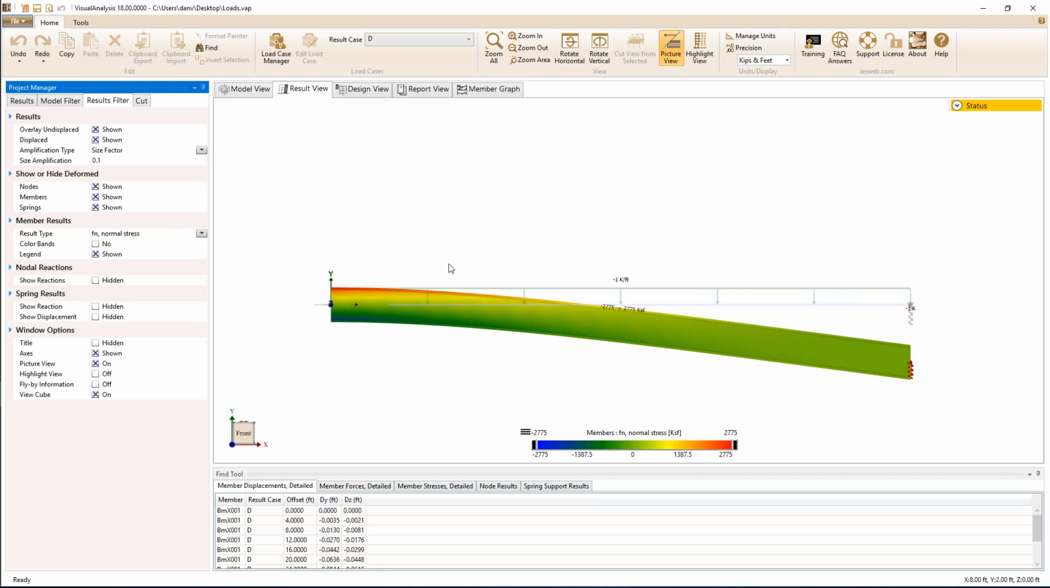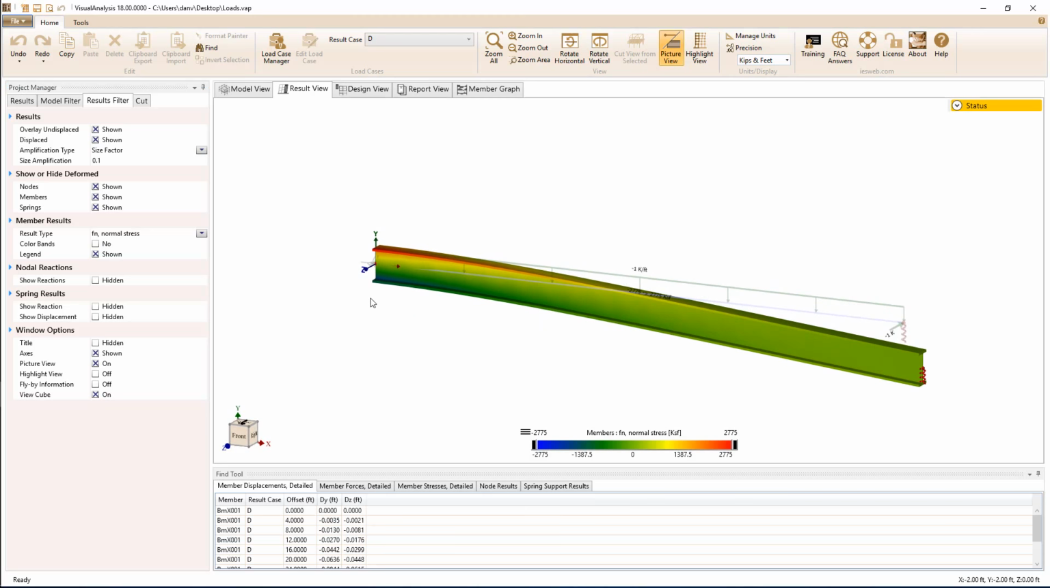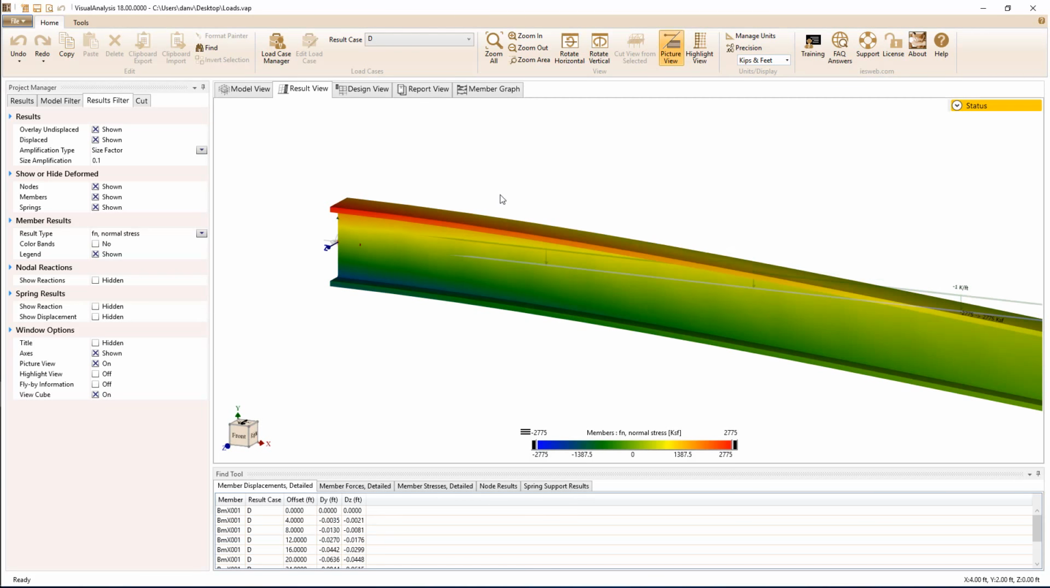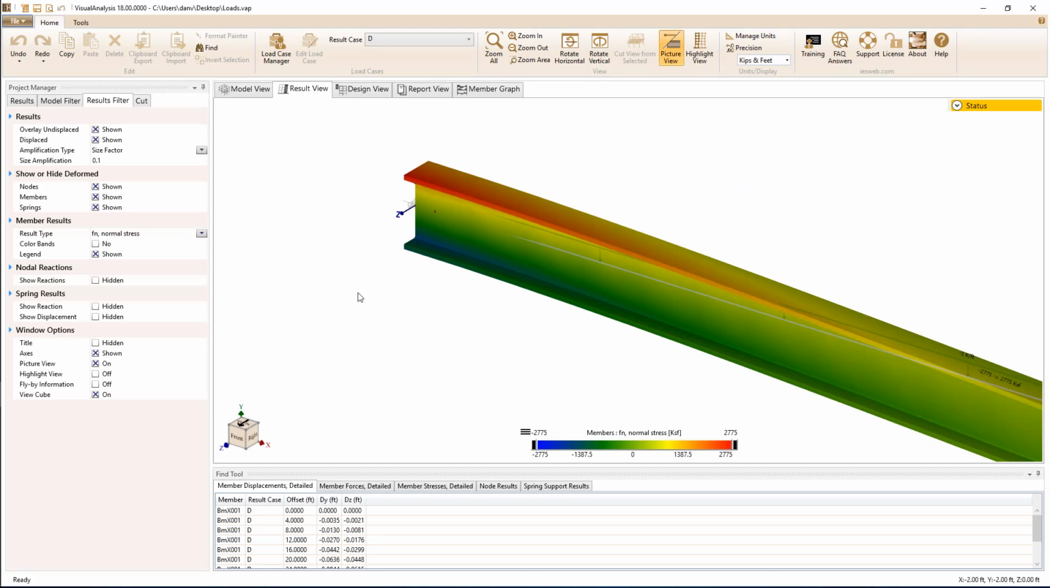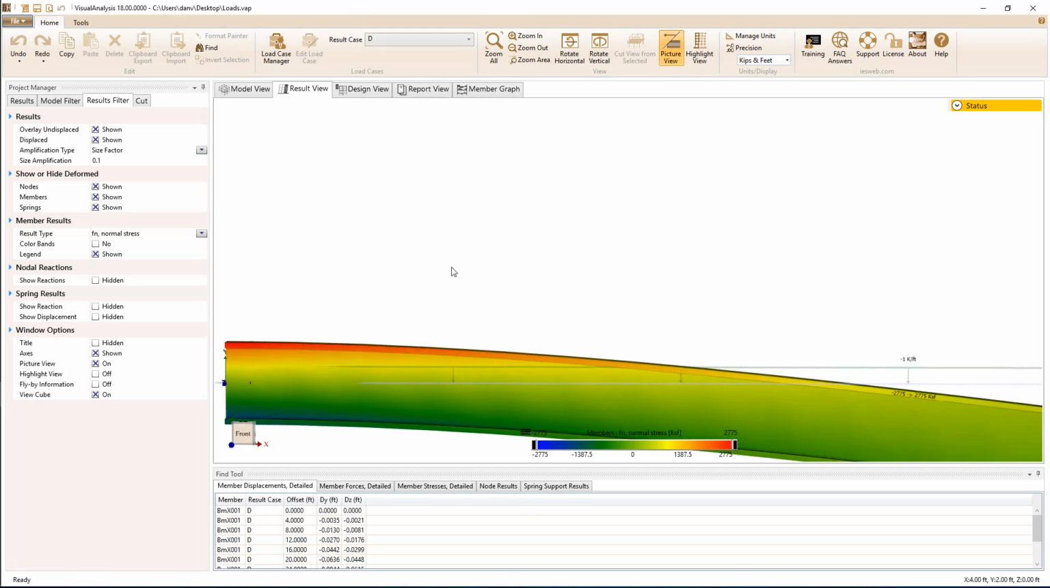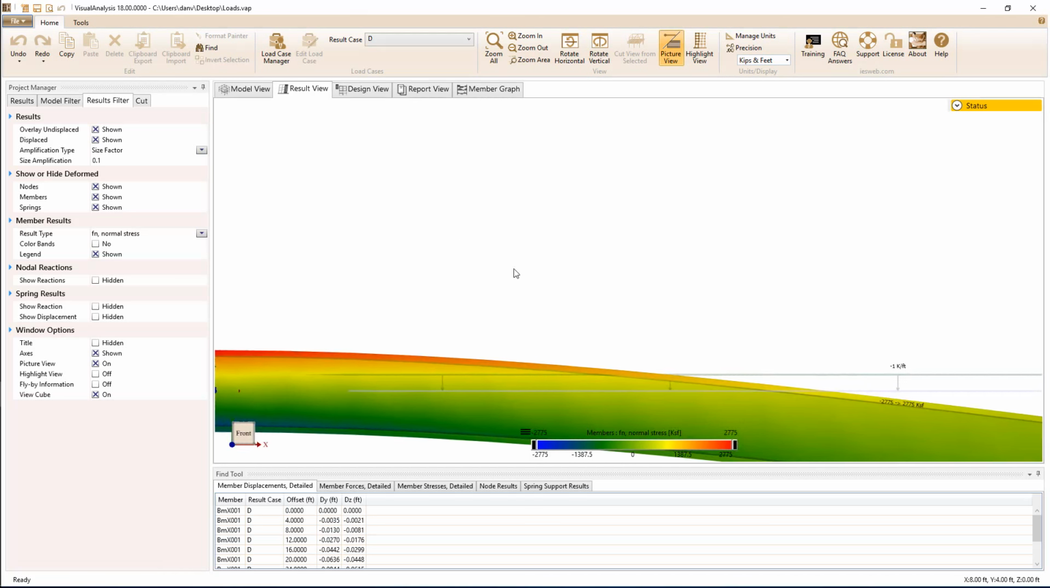So now, if I look at my member, I can show this normal stress and see how it varies across the entire cross section. So I see it varying vertically as well as horizontally in this member.